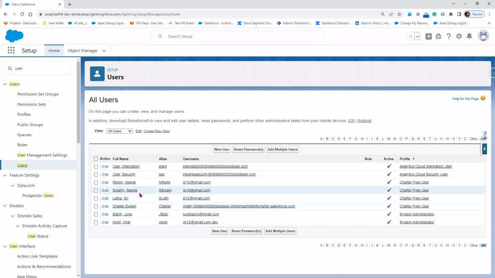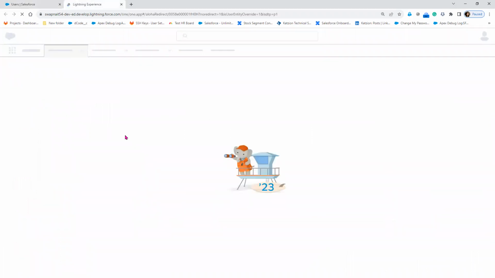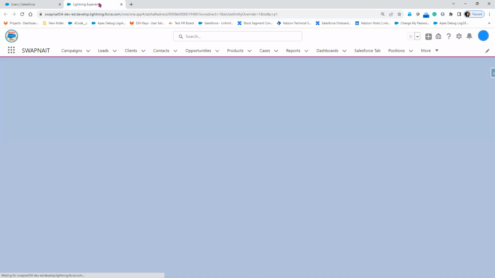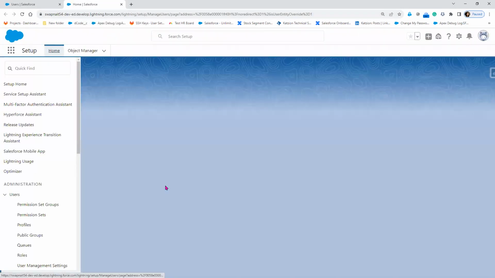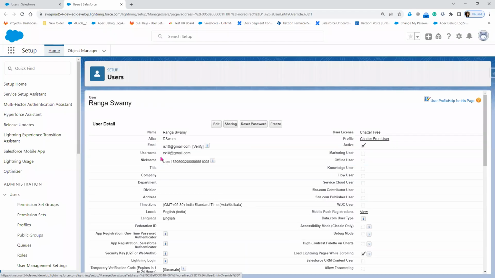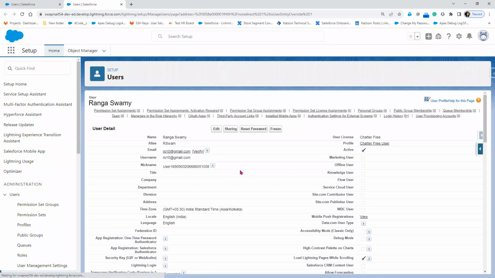Now let's go to Salesforce. Let's assume I open the user Rangaswamy. Now assume that this person is not available right now; he is on medical leave. When I click on Freeze, that doesn't mean that a license will go away.